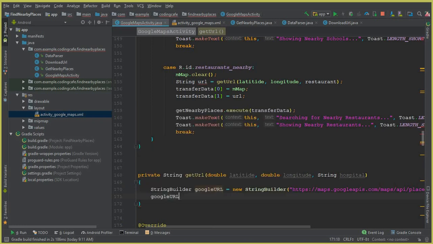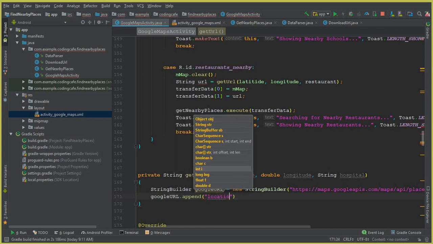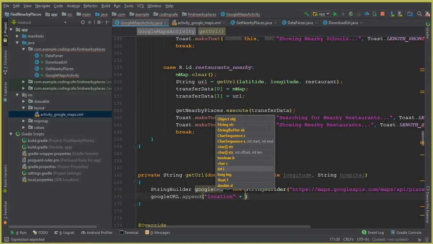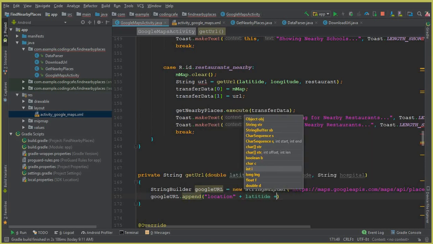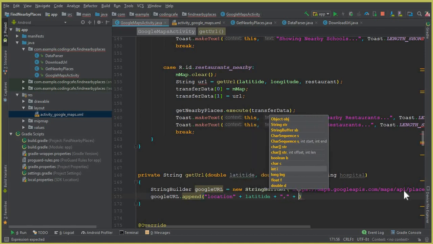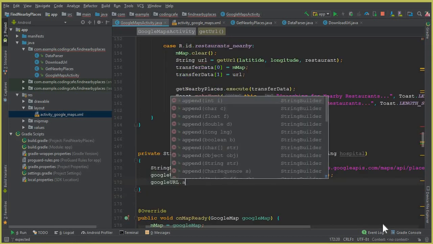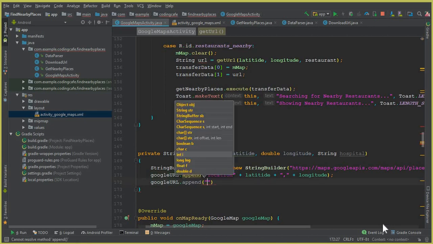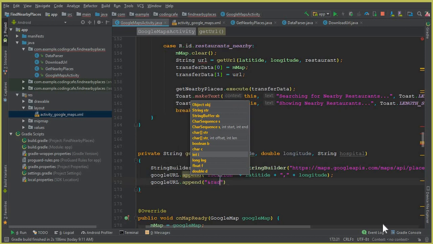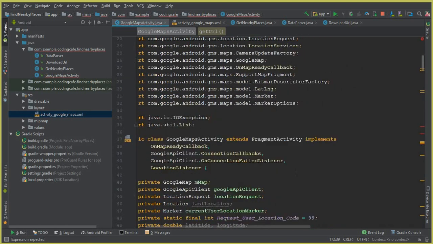So we can say googleURL.append. The first one will be the location, so we can say "location=" plus latitude plus double quotes comma plus the longitude. googleURL.append double quotes ampersand, which is the and sign. So ampersand radius equals to plus, and we need to create a variable here at the top.